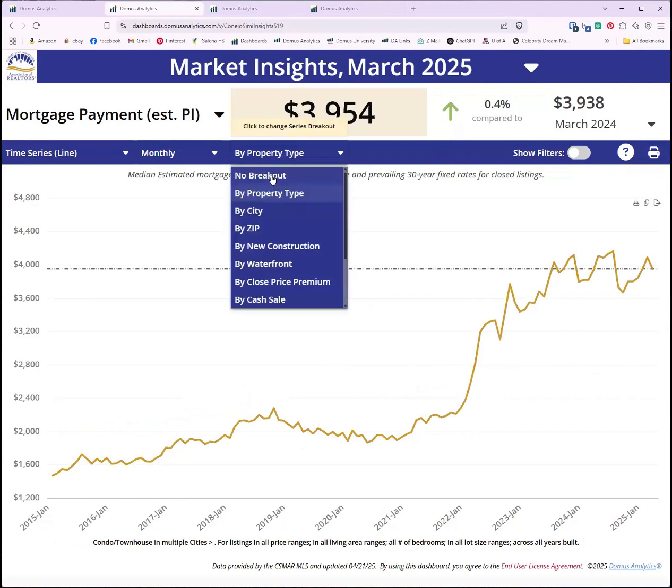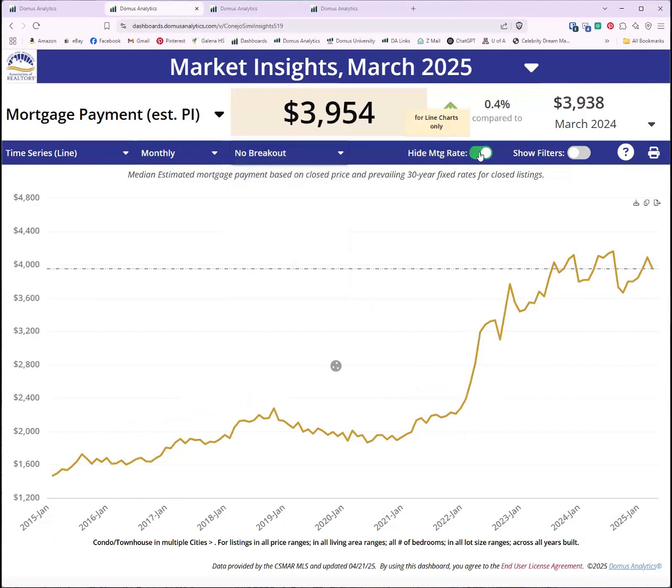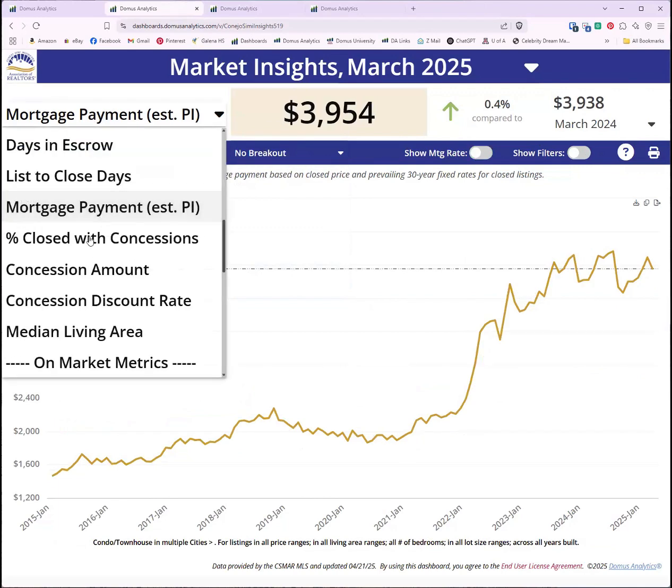Oh, but I'm still on a breakout. So I go to my no breakout and my mortgage rate button comes back and my mortgage rate comes back. So a lot of different ways to manipulate the data on here. Now let's go back to my charts here. We'll hide that mortgage rate so we can keep on trucking here.